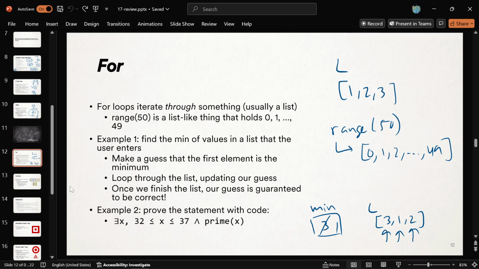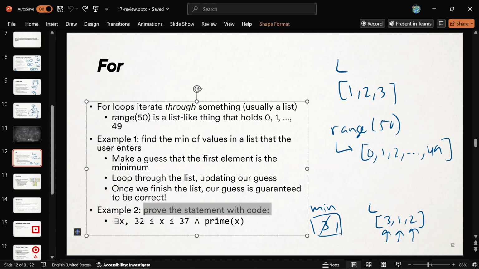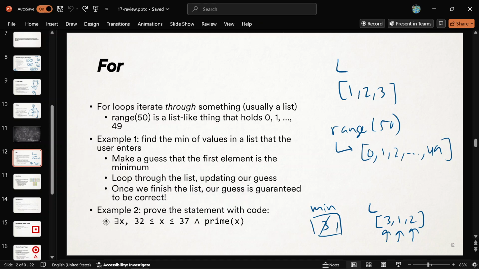All right, so let's do another one. Let's do a proof together, because you remember that code could be a proof. So let's prove the following statement with code. So here, remember how to pronounce all of this. Let's see, where do I want to be? Give me 1 second. I think I'm in the wrong window. There we go. So remember how to read this.